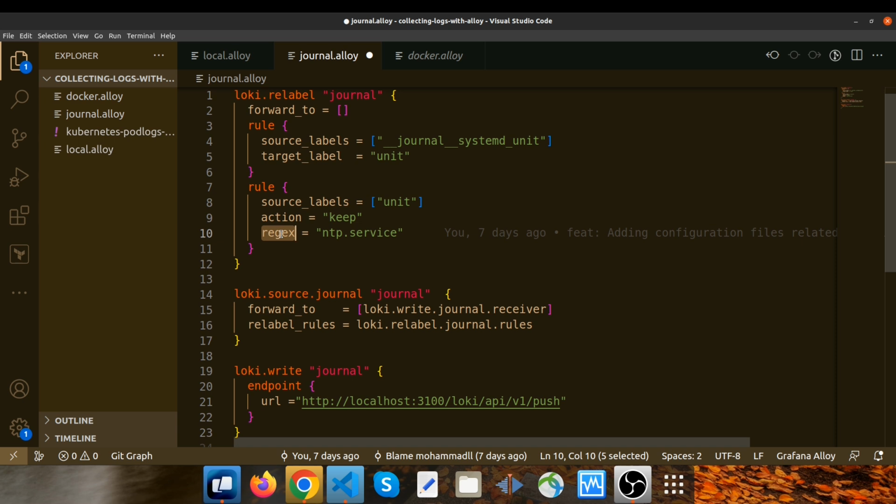Actually, the parameter is regex. It means that you're able to define multiple services at the same time using the power of regex. So you're not limited to just specifying a single service. You can use multiple services at the same time using the power of regex if you want. I want to keep the log entries of NTP service, and I'm not going to receive the log entries of other services anymore. Therefore, I applied the second rule here.